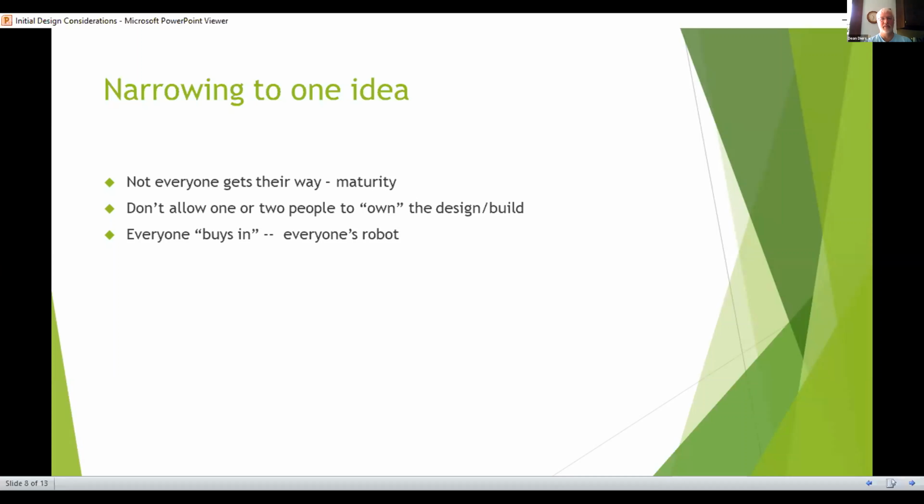There's a point of maturity here that has to happen. You have to participate in your team. You have to do your part. Because the whole team has to build one robot, so you're going to have one concept basically.